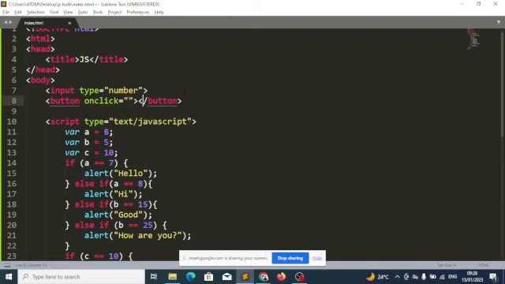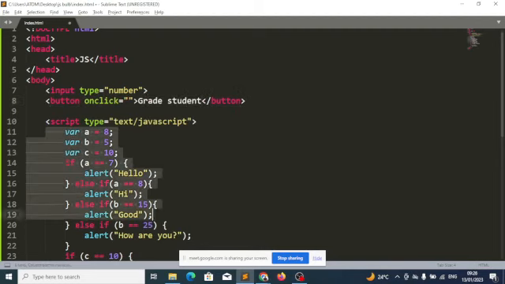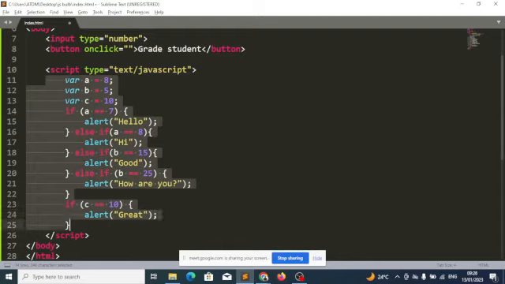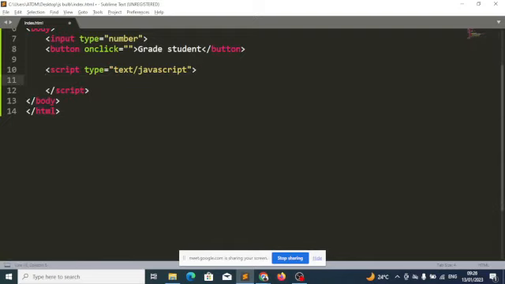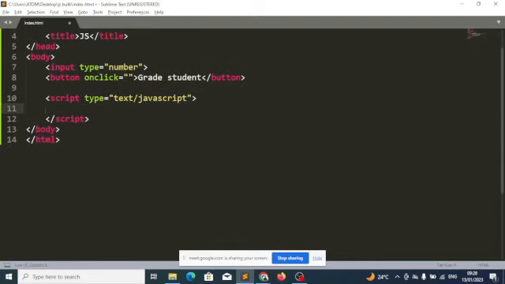Okay, sir. And click. Grade student. So what I want to do is this. The user will come to this input and type a number. When the user types that number, the user will click on this button.